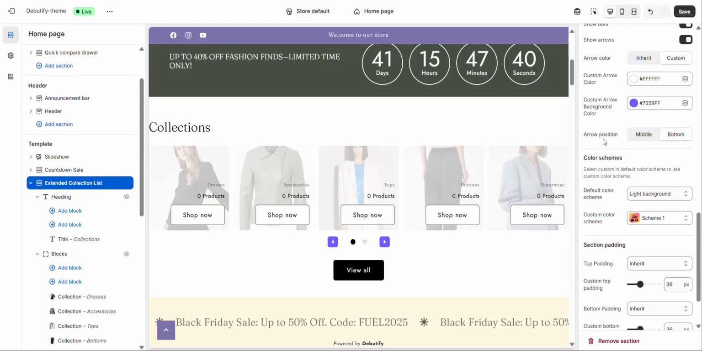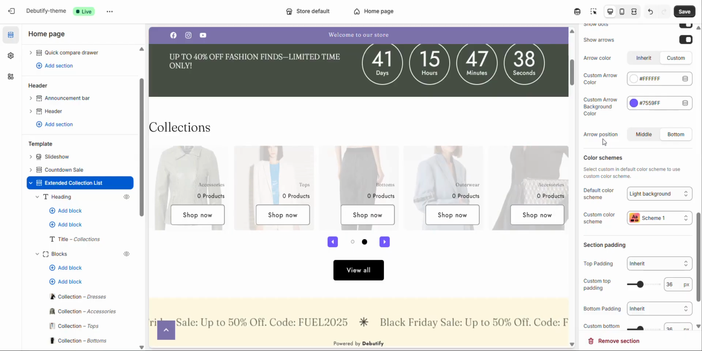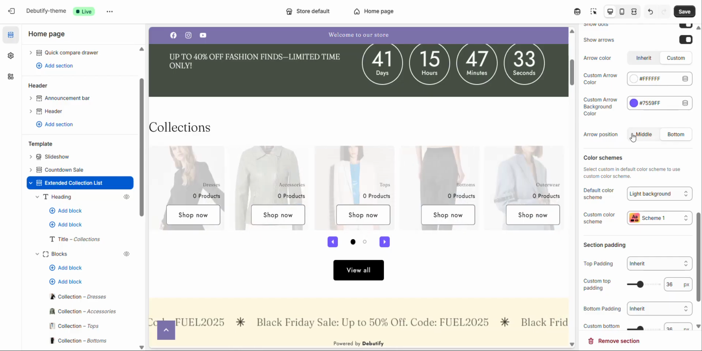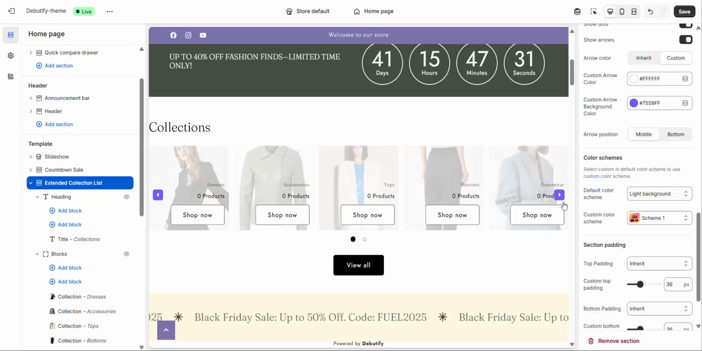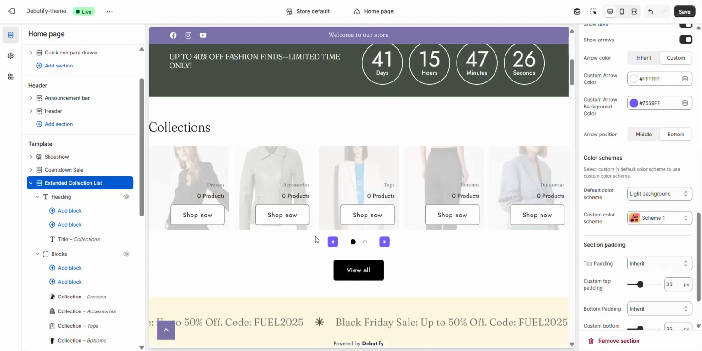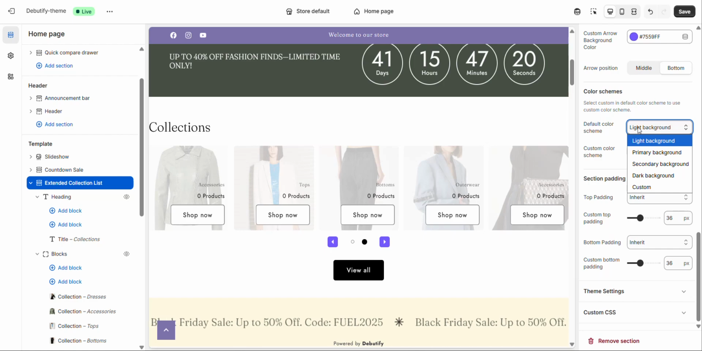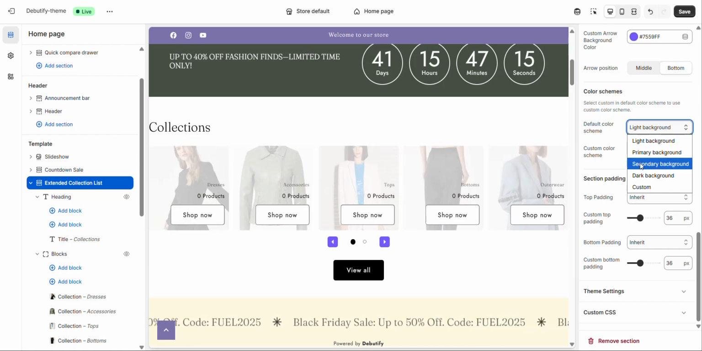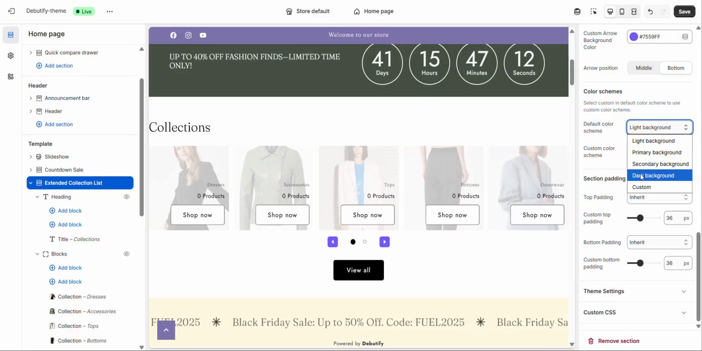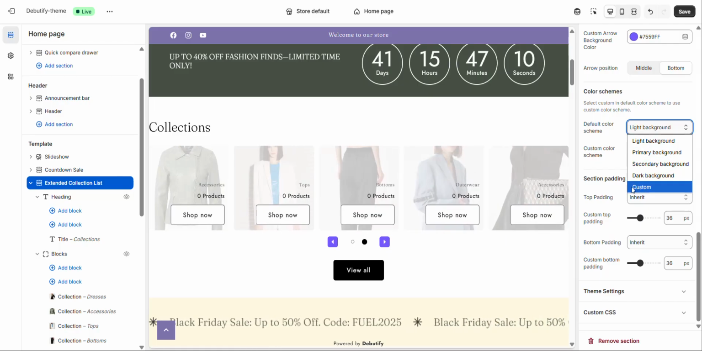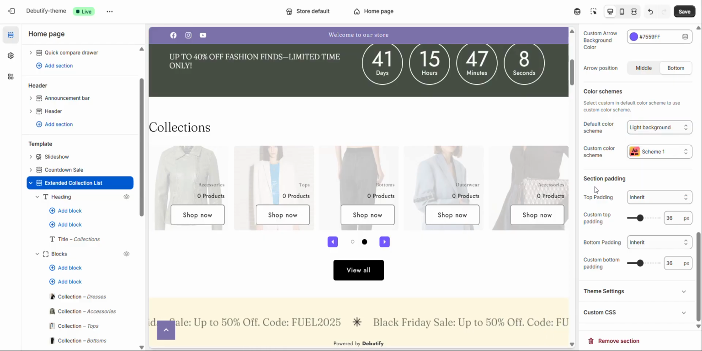Arrow position. This setting controls where the slider navigation arrows appear around your slider. Middle. Arrows are placed at the center left and center right of the slider. Bottom. Arrows appear at the bottom of the slider. Color schemes. Match the section to your store's theme with light background, primary background, secondary background, dark background. Custom. Create your own palette for full control.